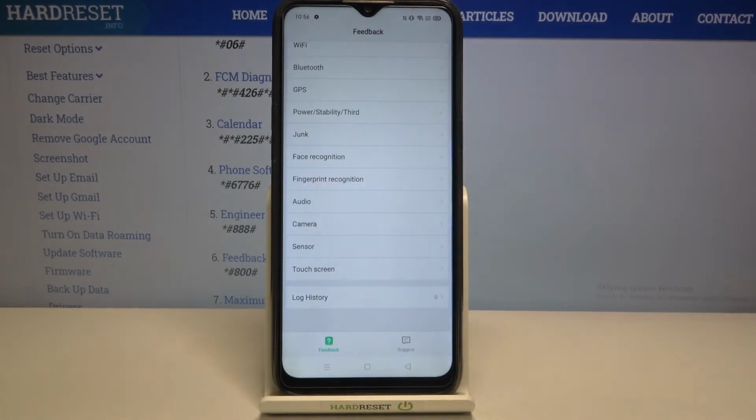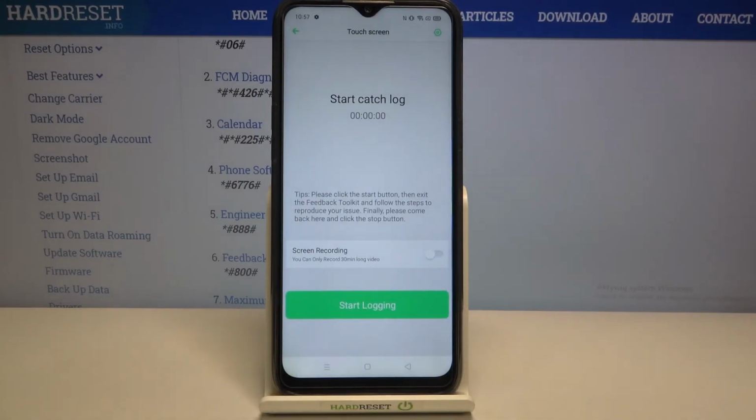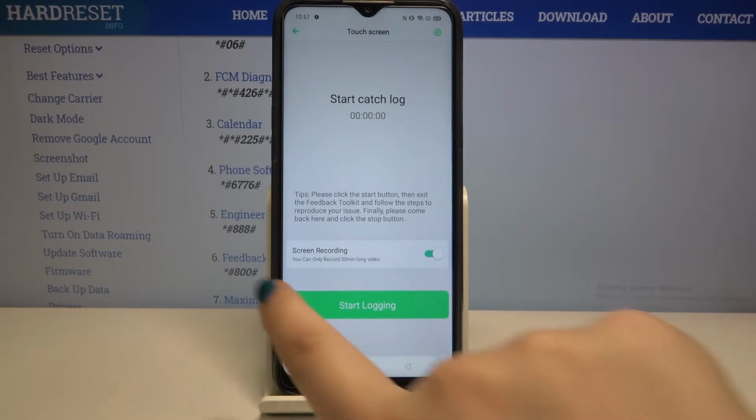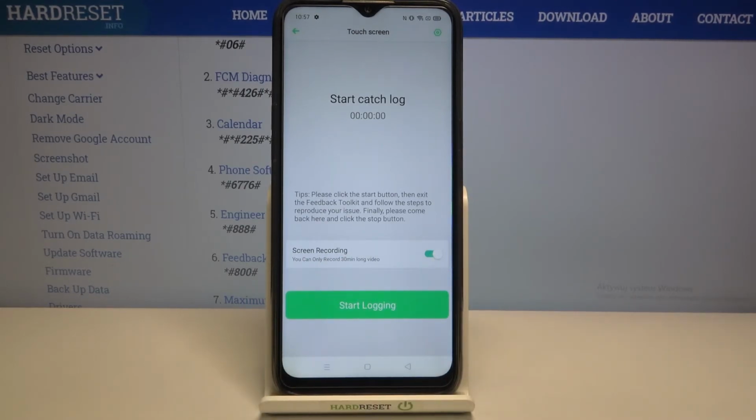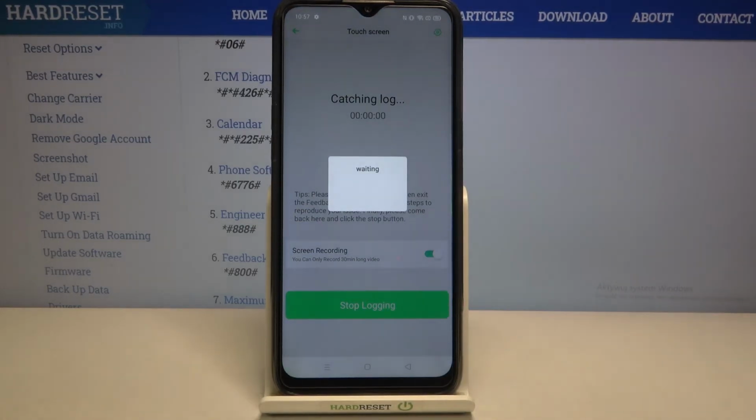That was a misclick, sorry. So here you've got the feedback menu, and thanks to this you can report some issues. So for example, if you will have some problems with the touch screen, just tap here. You can enable the recording, so your device will record the actual screen and the actions which are on it currently. You can tap on start logging and wait a second.